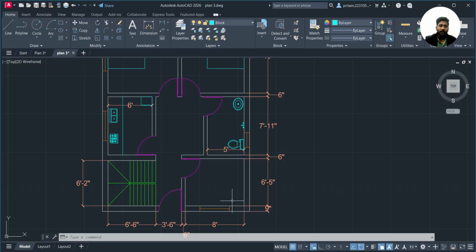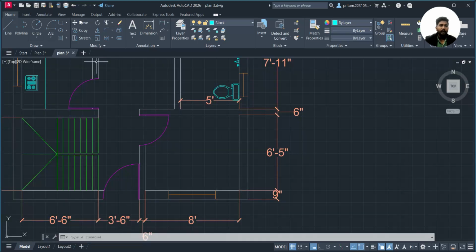Now the next part here is the study room. Study room has the table and one chair.